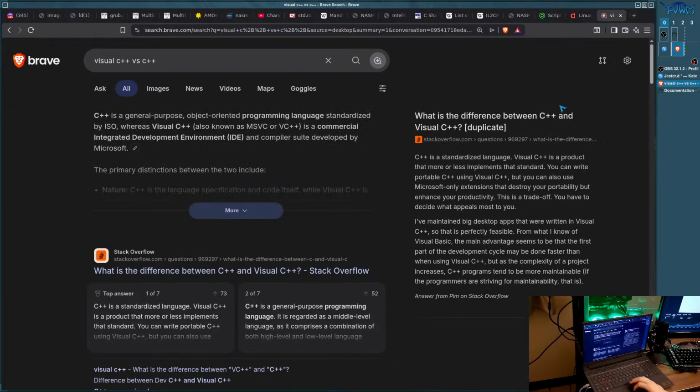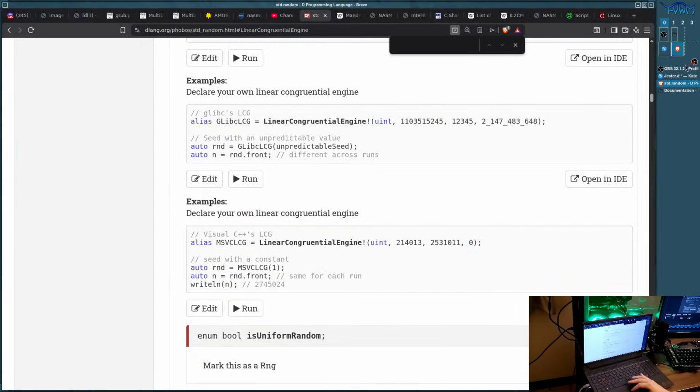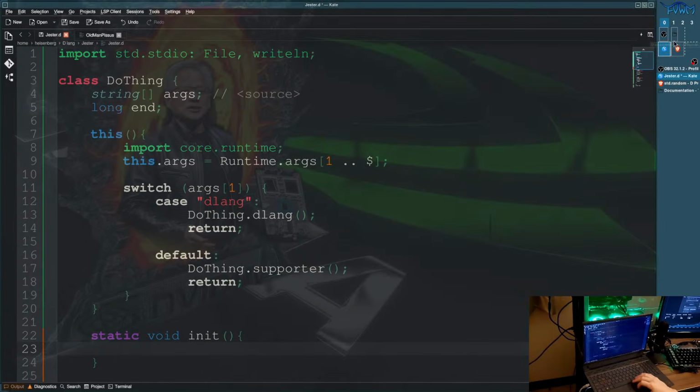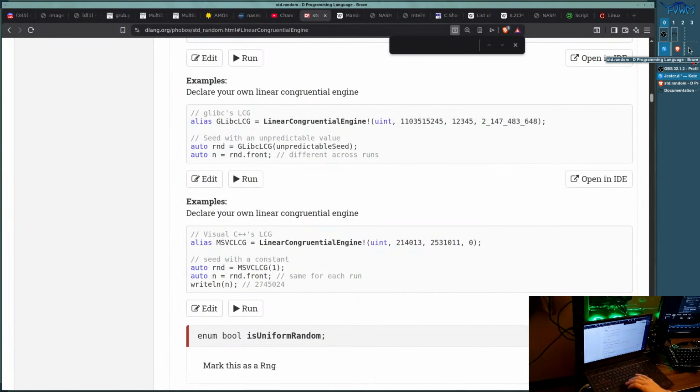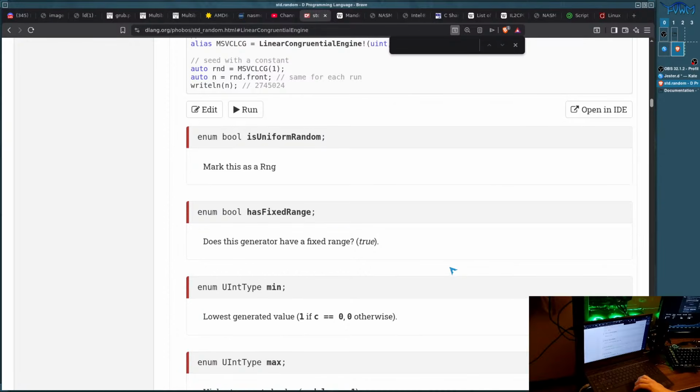What is the difference between C++ and Visual C++? C++ is a standardized language. Visual C++ is a product that more or less implements that standard. Ah! So it's for C++ cells who want to become micro fill in the blank with the word that starts with C and ends in K. It has a U and a C in the middle. Take a moment to digest that information.